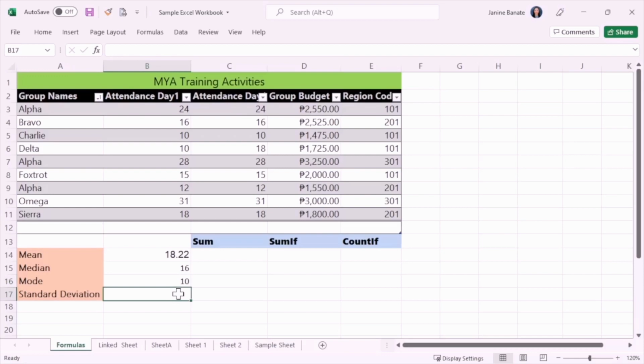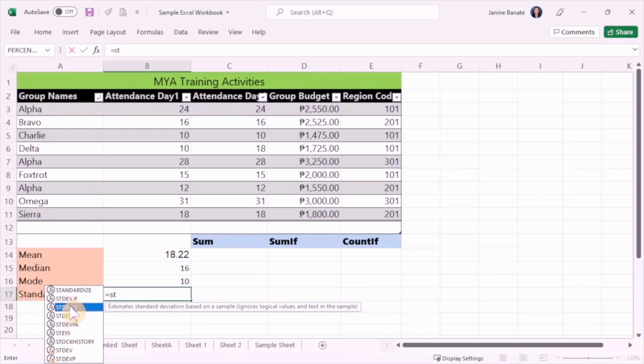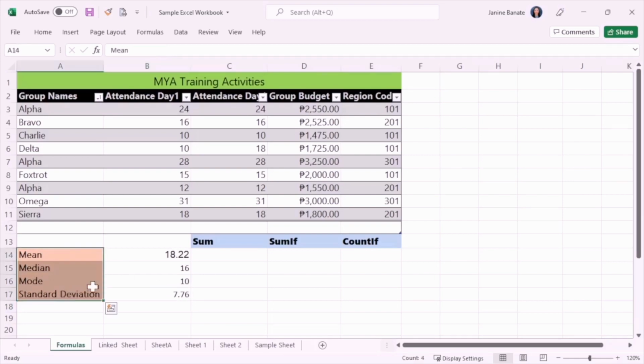And lastly, the standard deviation, or the difference from one number to another, the average difference of those scores or data in our attendance. We'll just click this again. Then type STDEV. Your options will show up. You have a lot to choose from, so choose properly what to use. For this, we'll be using stdev.s. And then double-click it. Put the range again, B3 to B11. Click enter. And now we'll see that the numbers in our attendance, on average, have a spread of 7. And those are our statistical data using formulas.